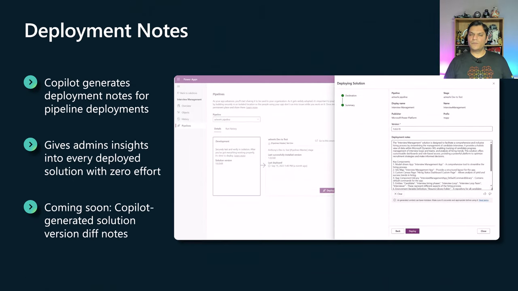Other neat thing which caught my attention, which yes, still falls outside the managed environments, which is the Power Platform Admin Center. But what it does is now Copilot will automatically generate notes for your app. So when you are using Pipeline to deploy your apps, it will automatically put in deployment notes.